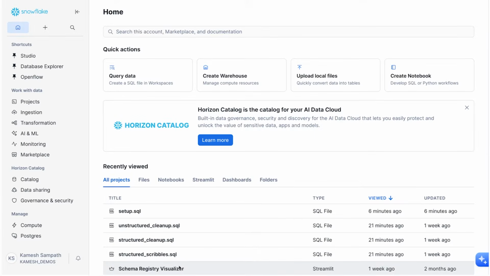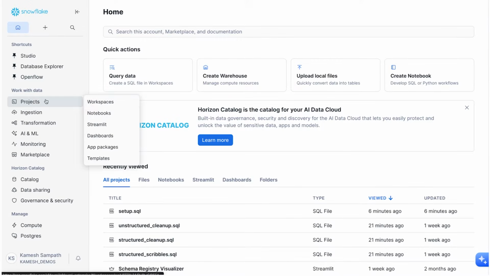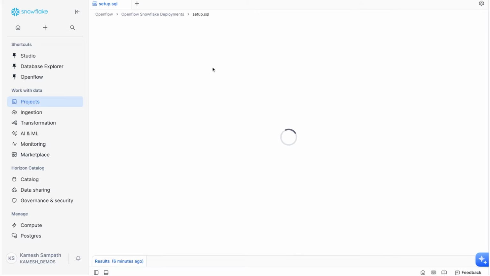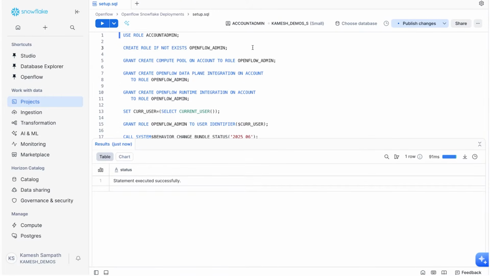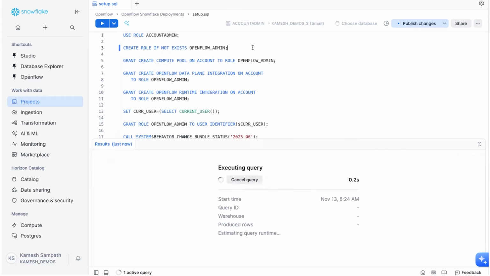Before we create our deployment, we need to set up the OpenFlow admin role that's required for OpenFlow Snowflake deployments. Let me navigate to Snowsight and open up the SQL script that I have prepared. I'm going to change my role to ACCOUNTADMIN, then create a role named OPENFLOW_ADMIN.